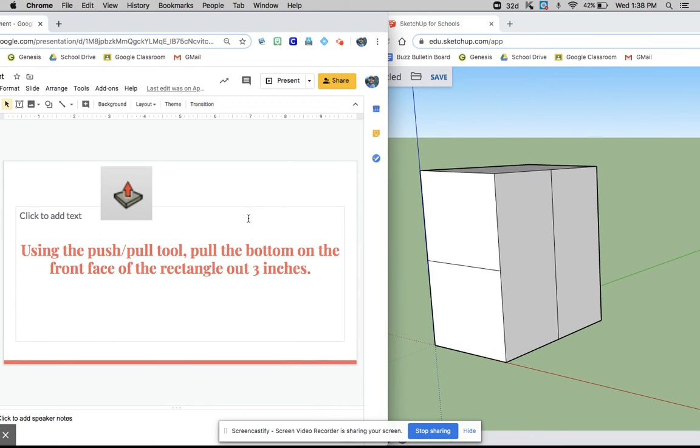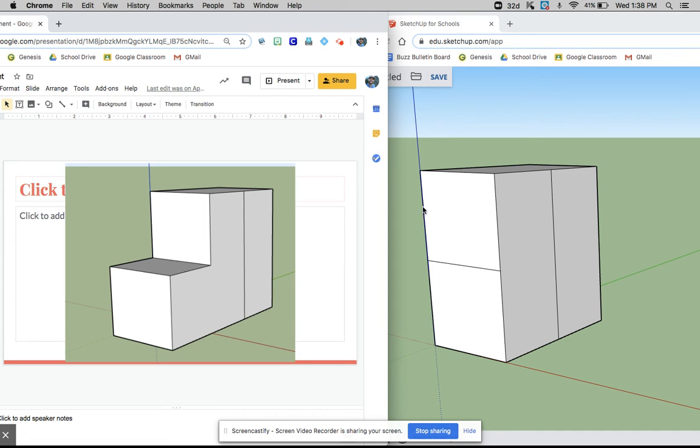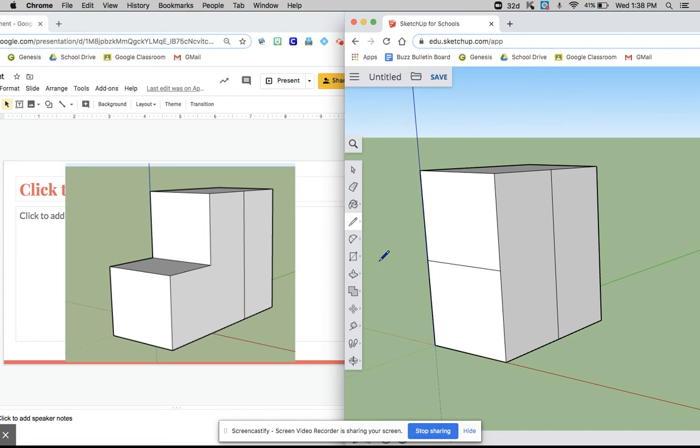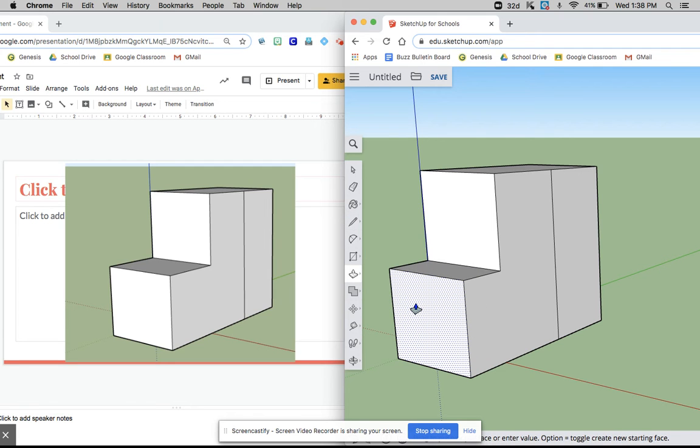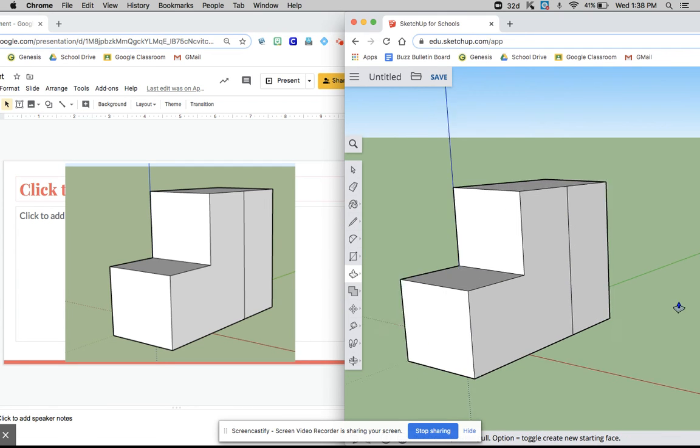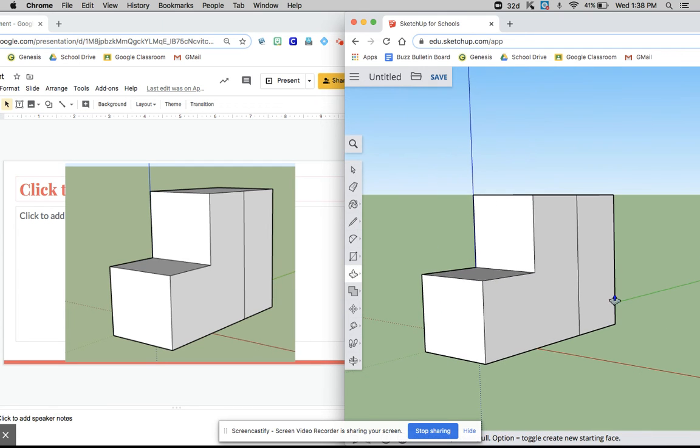Using the push-pull, pull the bottom of the front face of the rectangle out 3 inches. So that's that part. So push-pull this way. As it's live, you write 3, enter, and then that's what we got so far.